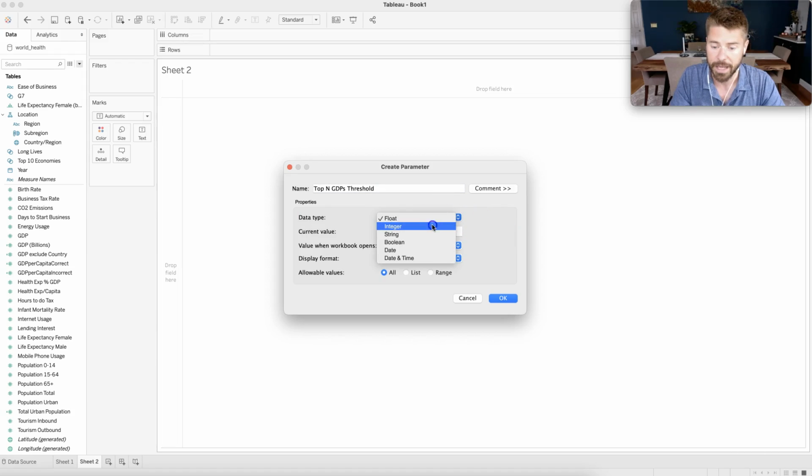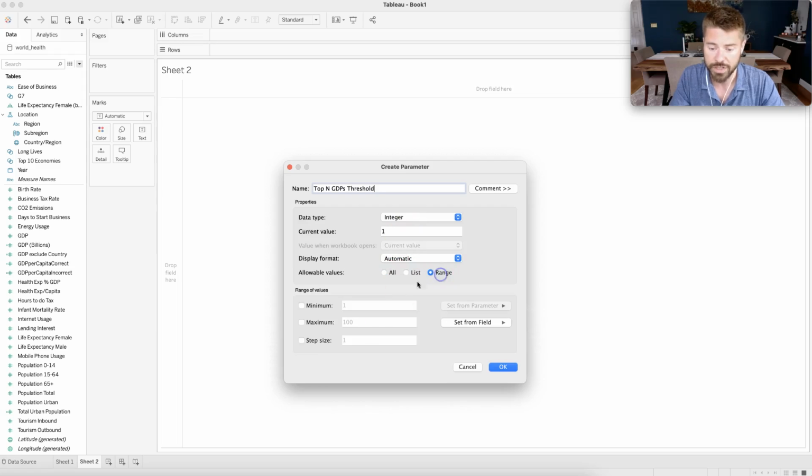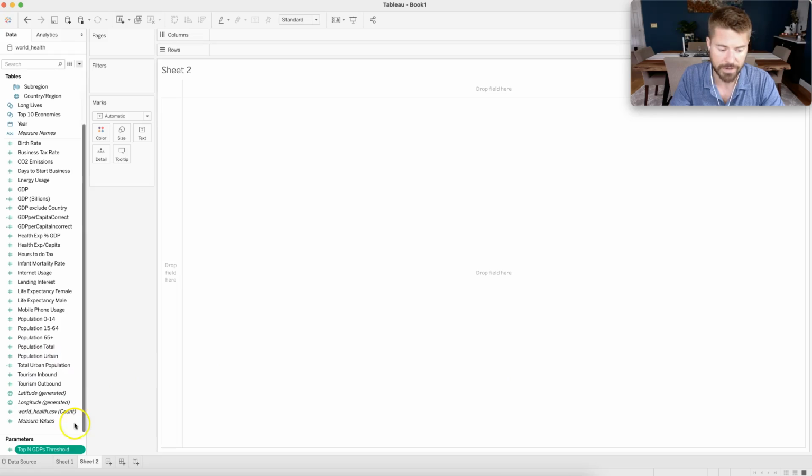This parameter is going to be an integer, which is a value without a decimal, so it can be positive or negative. And we'll say the range here, and we get to specify, I don't know, 5, 50, with a step size of 1. Sounds pretty reasonable. We'll deal with these other ones later. These, like the allowable values, we'll talk about that later. Okay. So right now, we have this new parameter down here.